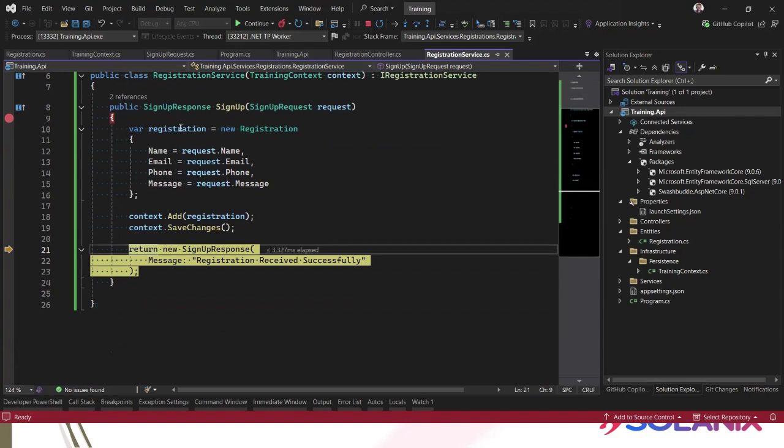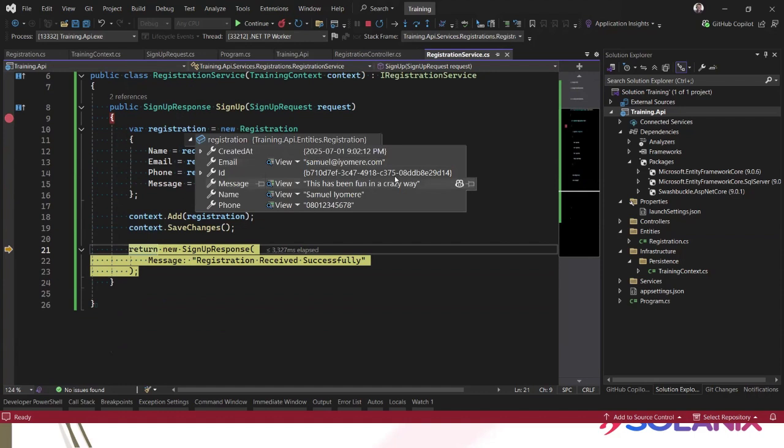So if I go back to this registration entity, you'll see that the ID that was 000 now has an ID. So this is the ID of this record in the DB, and I can search by this ID and I will get this record. I can search by email, search by phone, and I'll get this record.